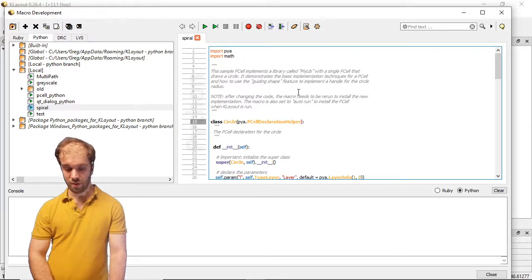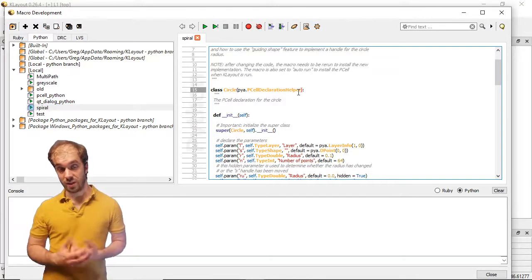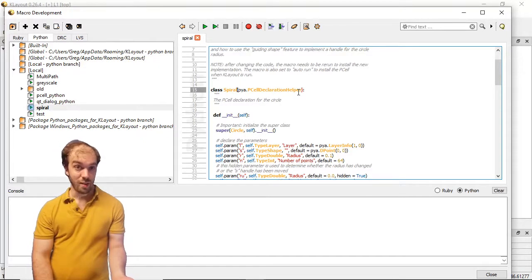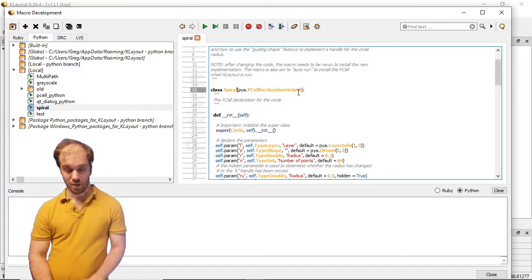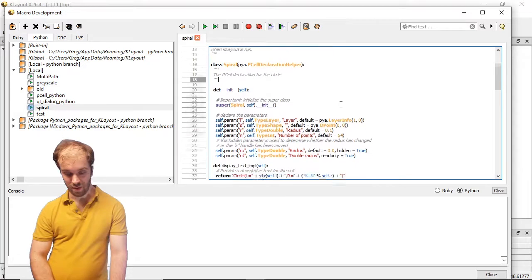The first thing we want to do is change the class in this file. The class is actually what's going to contain our PCell. So in the original sample file that we're looking at, it's defining a circle, that same circle that we looked at just a second ago. We're going to be changing it to be a spiral, so we're going to change things like all these references to circle. We now want it to reference our spiral that we're making. Just changing the name of it over here.